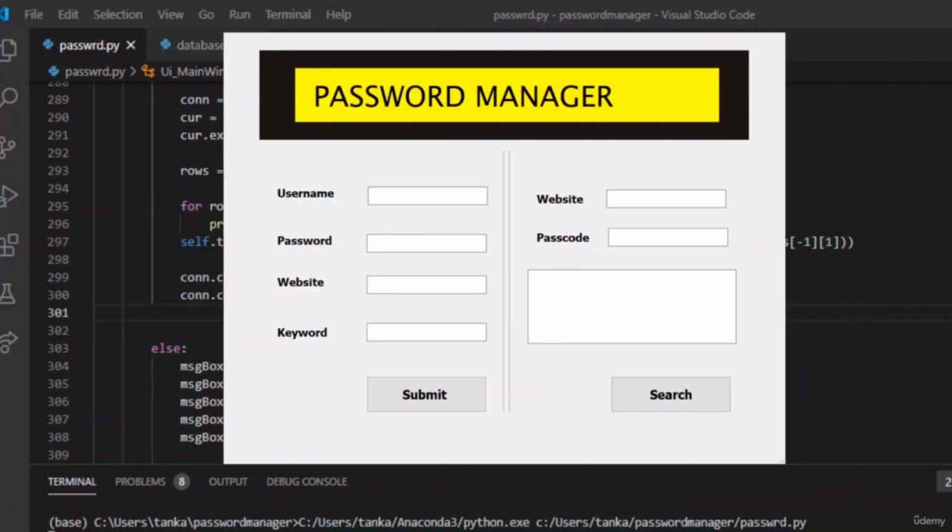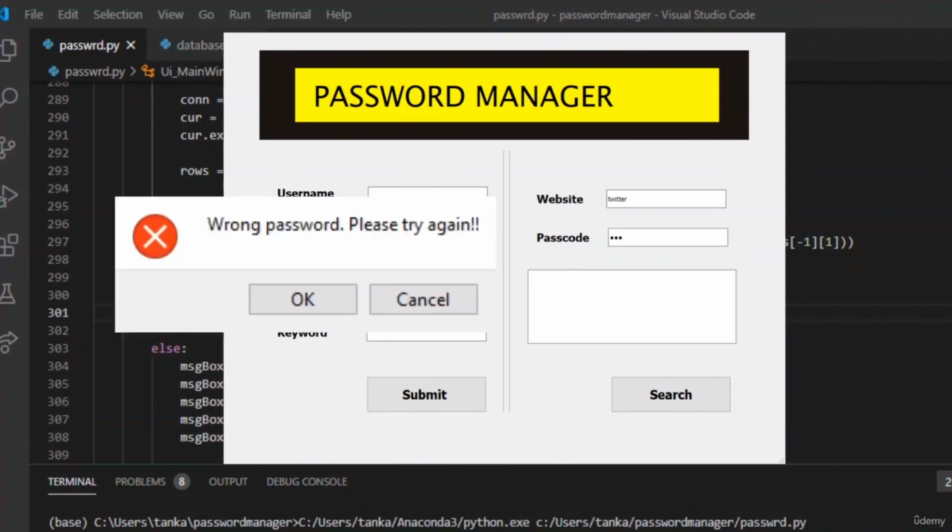So you can see the output, I mean the GUI. So let us enter Twitter and passcode as ROO. So it will trigger the else block. So let us click search, and now let us see. Oh yeah, it's working. So you can see that Password Manager is the title name and the message wrong password please try again. The icon which we set is critical, so that's the reason it showed a warning symbol. And you can also see the OK and the cancel buttons.